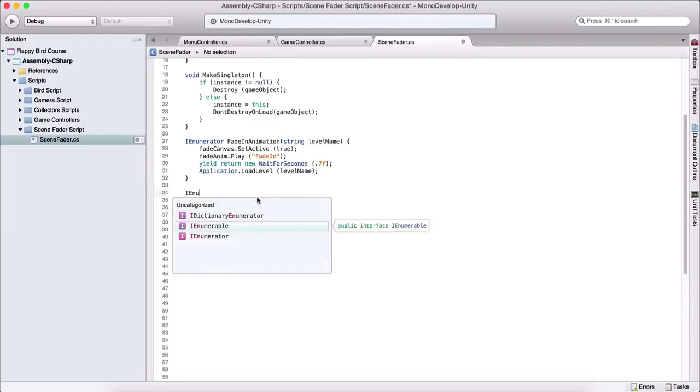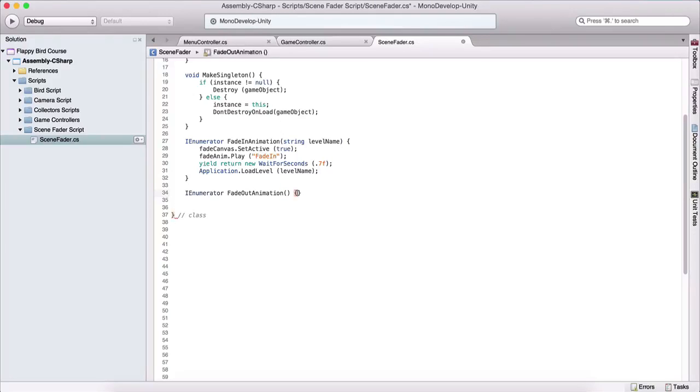Next we are going to create another IEnumerator, and this will be our fade out animation. Here we can simply copy these 3 lines of code. So it will be like this, except that this line of code will be the last line here. And here, instead of true, it will be false. And instead of 0.7, it will be 1. And here we are going to play fade out animation.